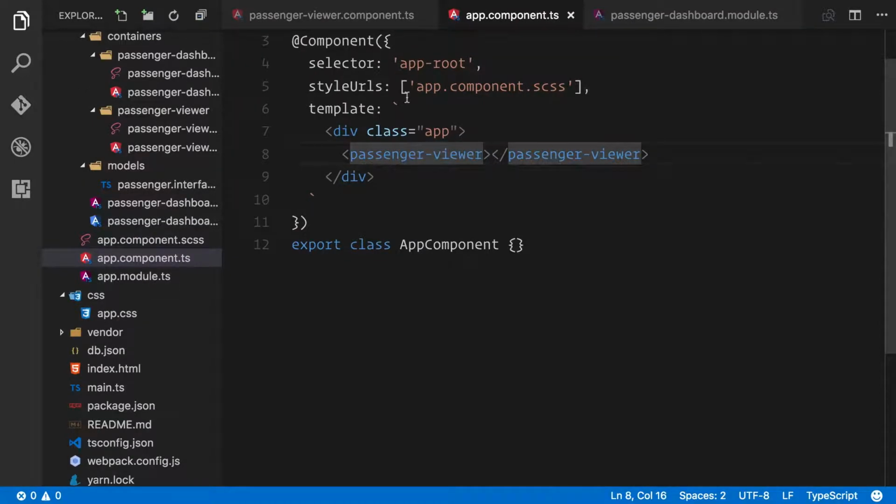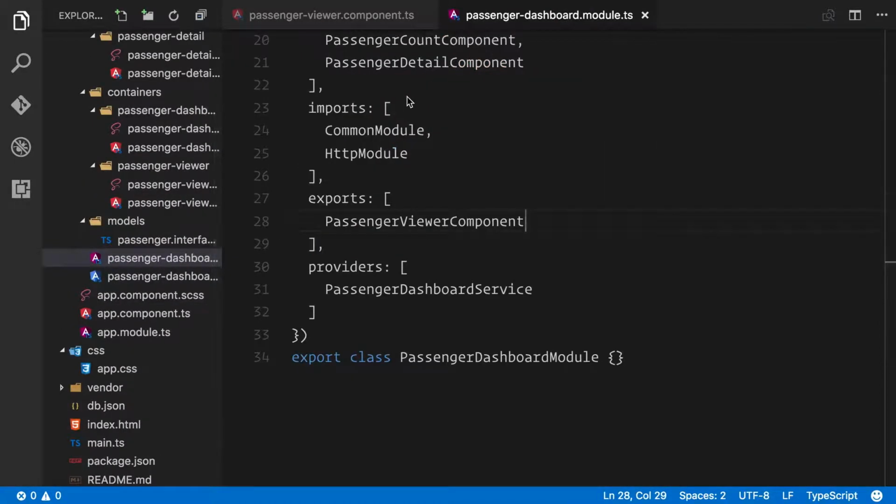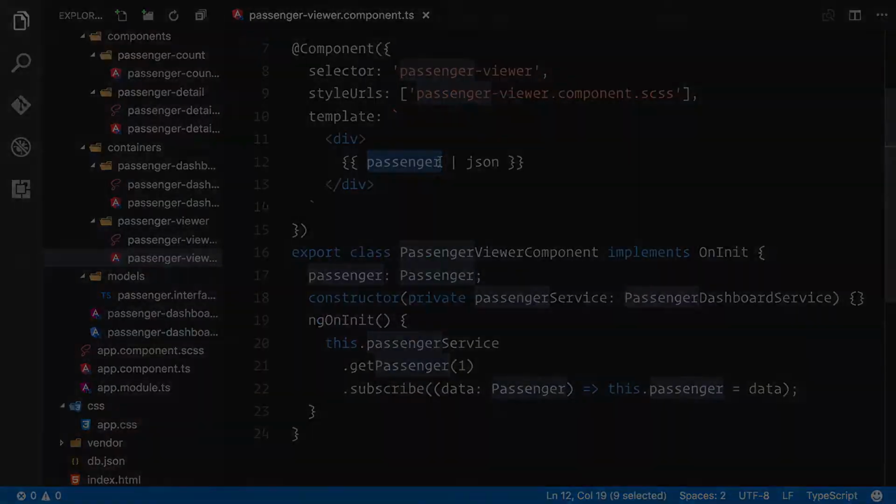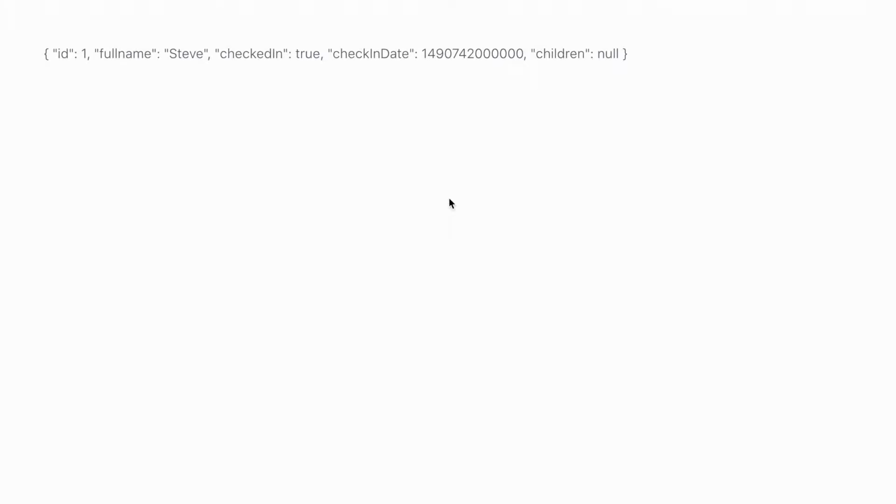So now that this is actually set up, we can close off the app, we can close off the module, and we can go ahead to the browser and see our passenger object. So hopefully in the browser, you should see your individual passenger object with the ID of 1. So let's go back to the code.